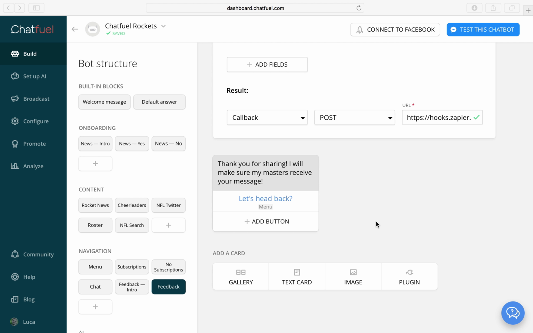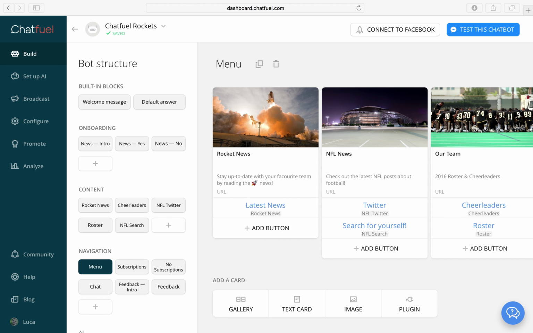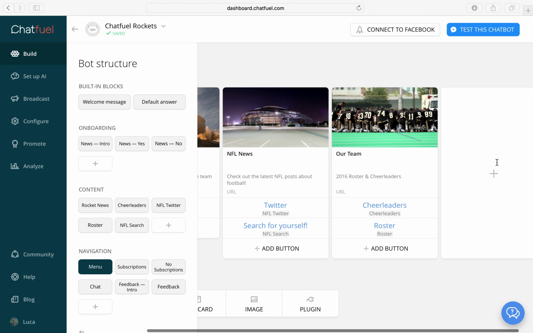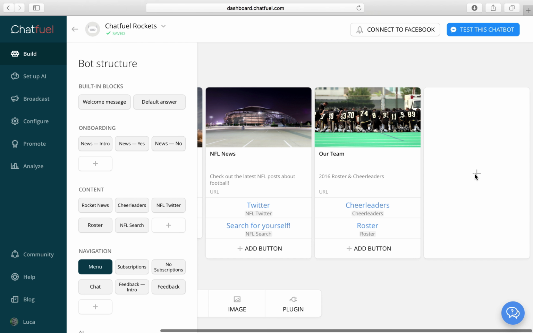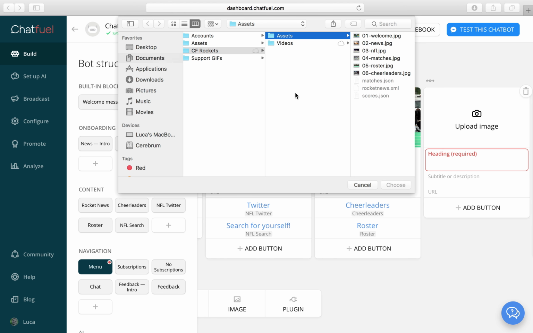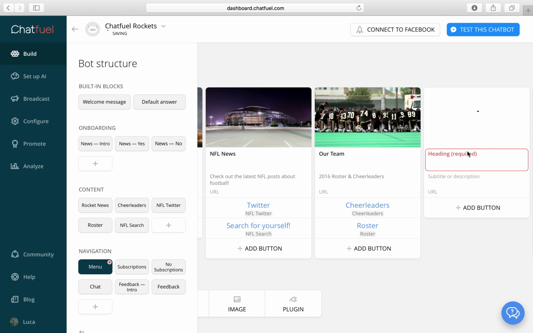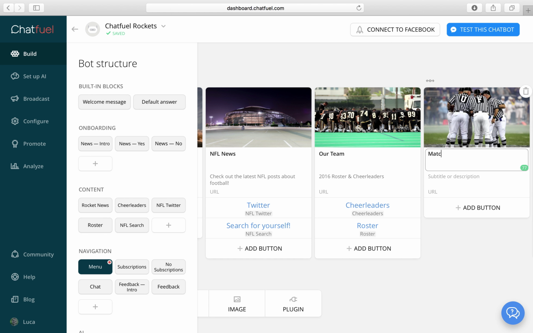Now let's do some more advanced magic. We want to add a new menu item. Let's go here. We want to add a new menu item to display matches and scores in our bots. So let's call it matches.